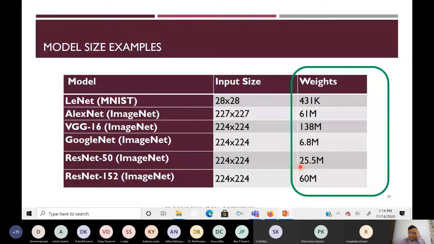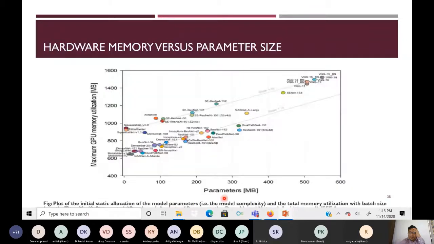So this is a graph that shows you parameters versus maximum GPU memory utilization, and there are different kinds of neural networks shown here. So here it is MobileNet, DenseNet, GoogleNet, SqueezeNet. Some of these are models related to resource constrained devices, whereas here VGG, etc. at the top you can see, and the size of parameters is in megabytes, 600 megabytes, 500 megabytes, and the memory utilization is also in megabytes. Maximum GPU memory utilization is 1600 megabytes, 1400 megabytes. So this is a huge amount of memory which is not there on your IoT devices, at least not on typical IoT devices.